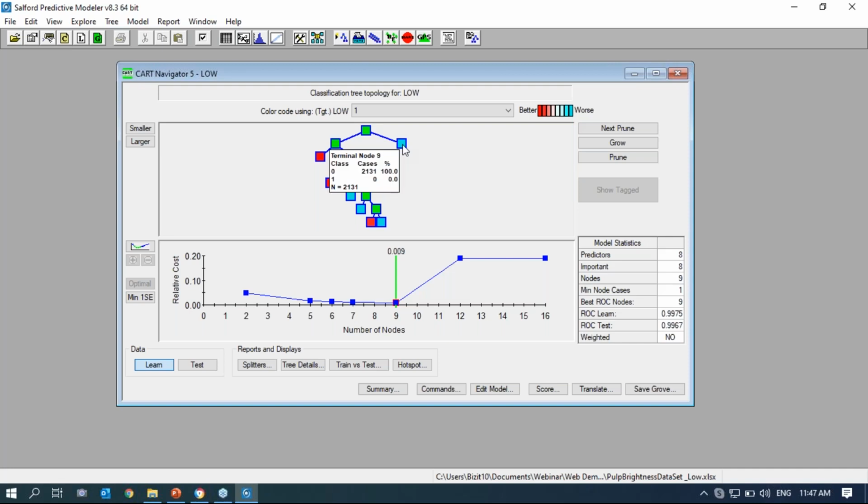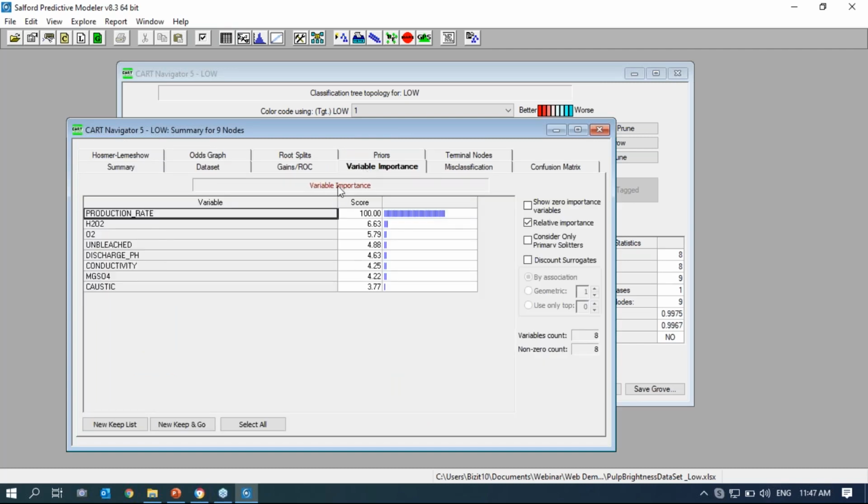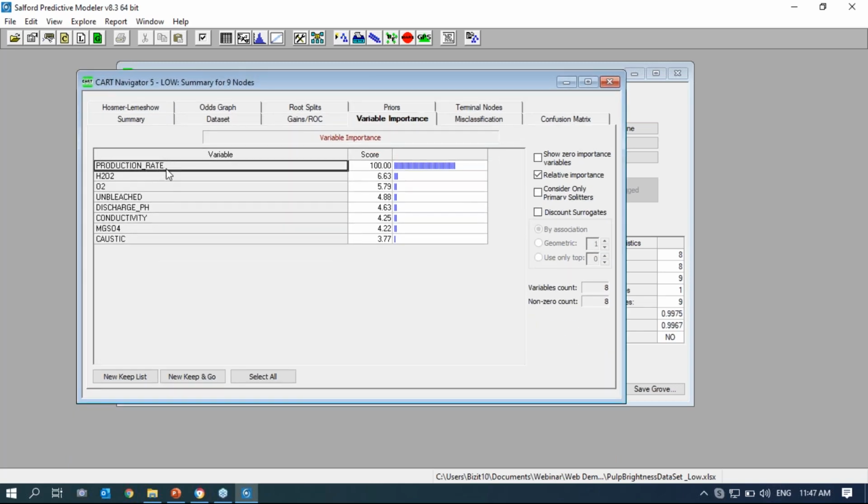Okay, we have a 9 terminal node. So inside the terminal node, we want to know which one is the best predictor. So go to summary, go to the variable importance. So from the variable importance, actually production rate is more important to the low target. Okay, so this one is a production tree. Next is the H2O2. So inside the production rate, what are the rules behind the production rate?